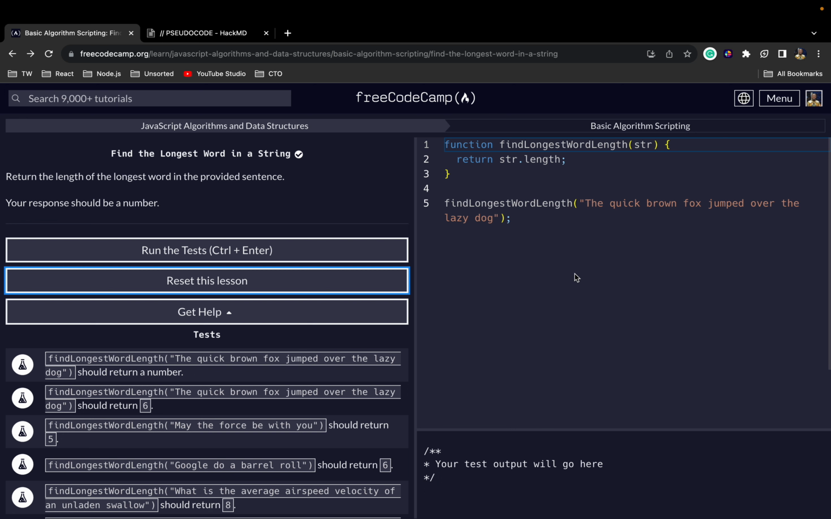So in this lesson, we are going to be working on the find the longest word in a string challenge from the FreeCodeCamp curriculum.